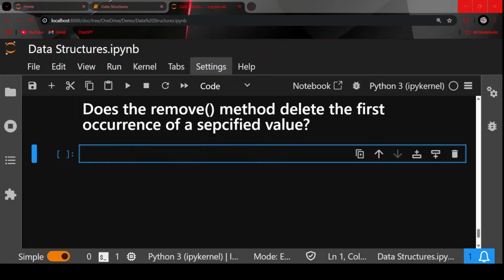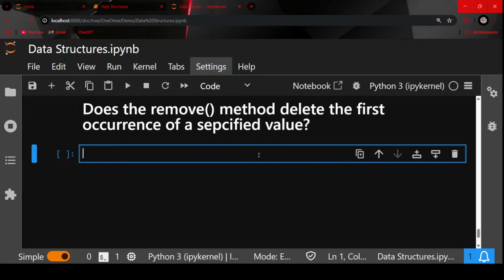Okay, someone has said yes. So yes is the correct option. The remove method deletes the first occurrence. Okay, now let's go forward.